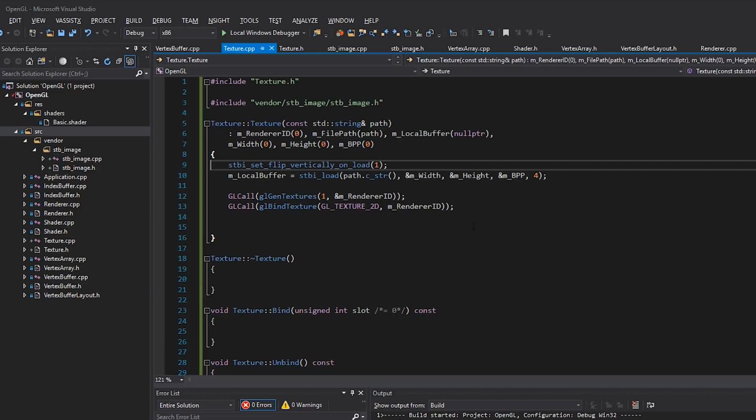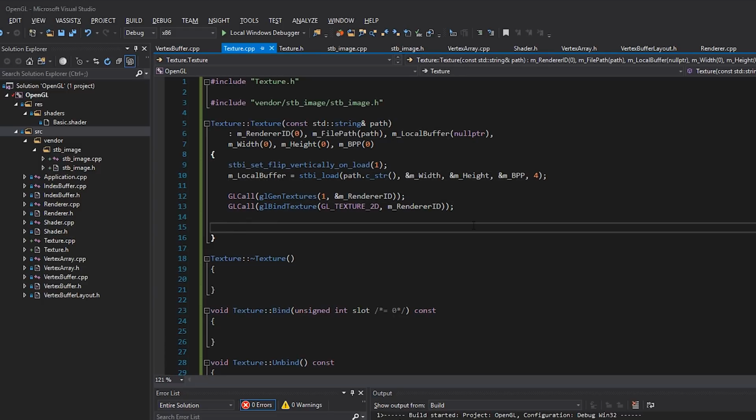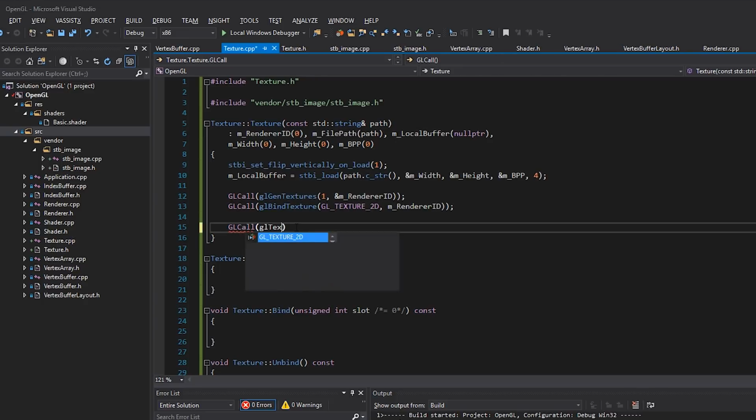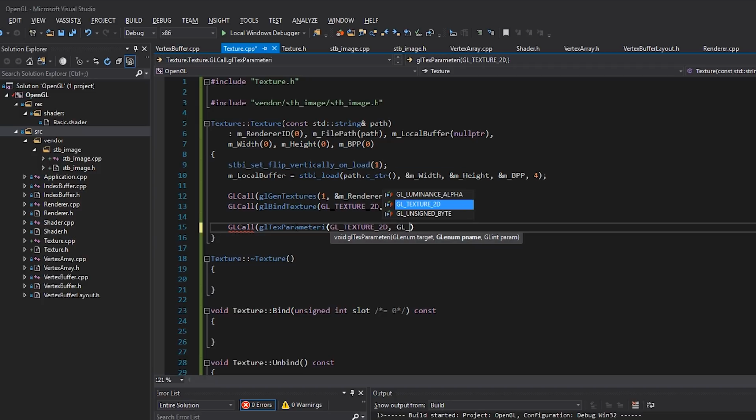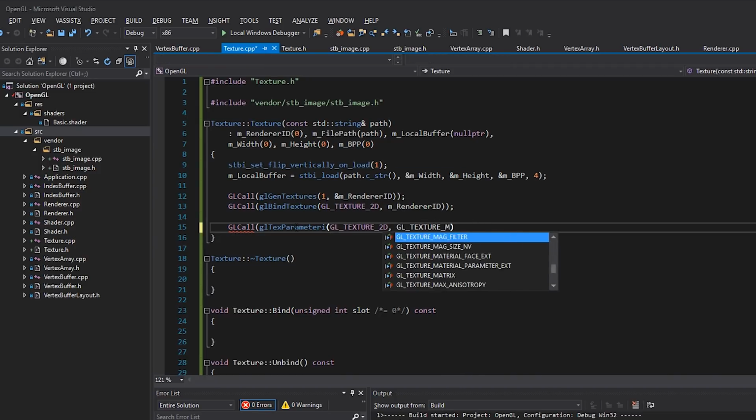Okay, so once we've got this, we've actually got all of our texture data inside this local buffer here. What I need to do now is set up some actual settings, I guess, for our texture that we've just generated here. So the way that we set any texture parameter is we call glTexParameter, and then the type of data we're trying to set. So this is going to be an I for integer. So the first parameter here is the target, which is texture 2D. The next slot is the actual parameter name, which in this case is going to be GL_TEXTURE_MIN_FILTER.